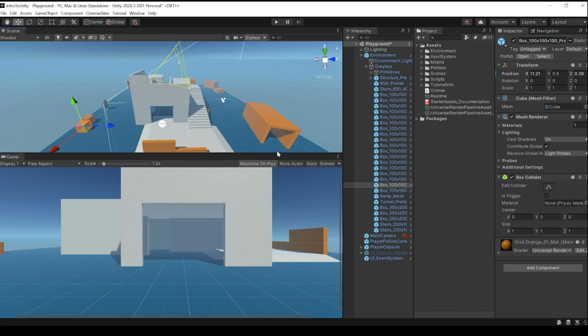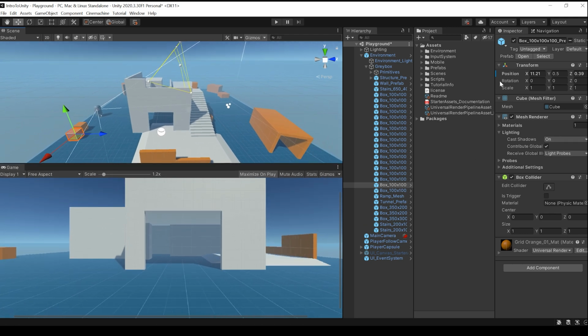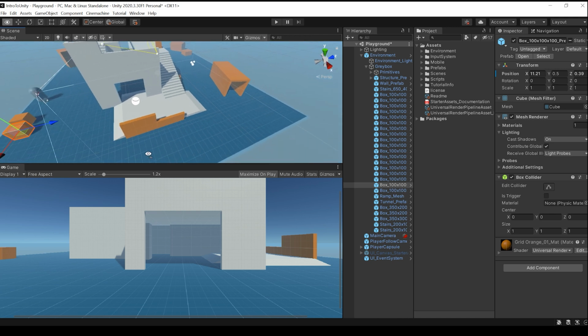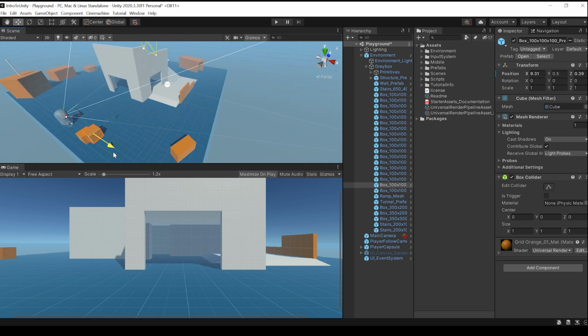Once your project is open, it should look something similar to this. You're going to see multiple different areas such as your scene area, your game area, your hierarchy, your project, and your inspector. I'm going to go over briefly what each of these do. Your scene area is where you can navigate through your scene and actually manipulate particular objects. This is usually used for moving objects.